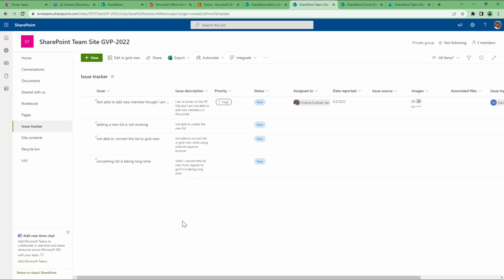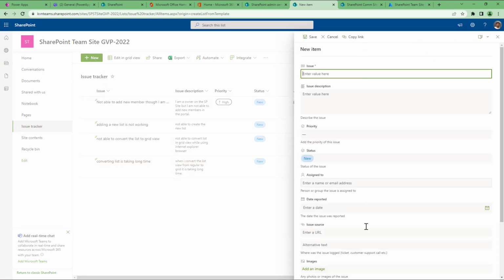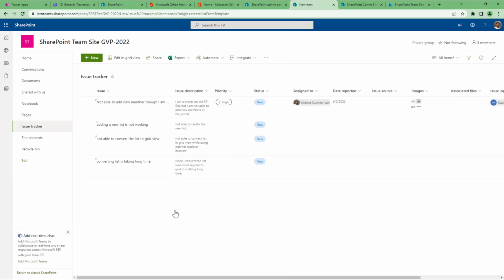But if I had to create the same items by clicking on new, I need to click on new and enter all these things, click on save. You need to wait for the saving of the list item. Most of the times, people use edit in grid view to enter a large data set in one go.